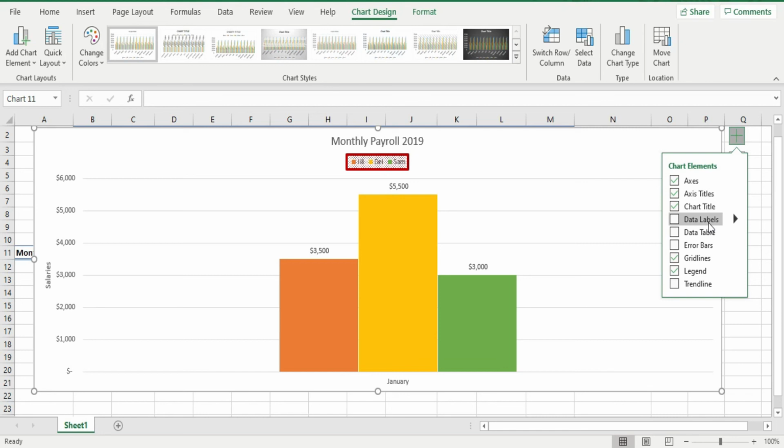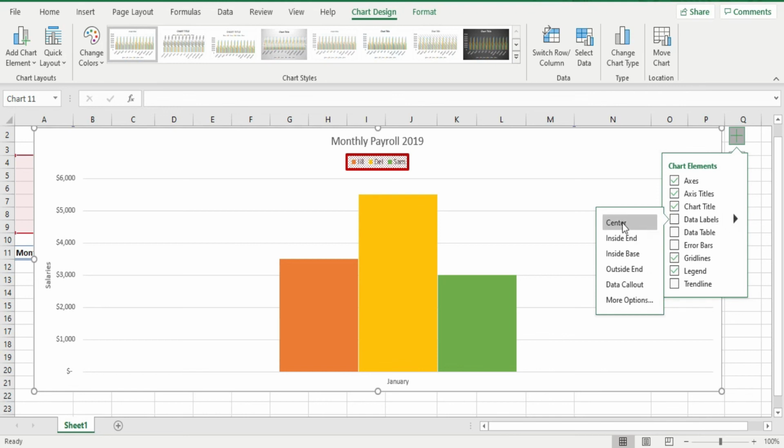I also have the flexibility to display the values at different places. By clicking on this black triangle, I can choose Center, and now you see the data is displayed in the center of the bar, or Inside End, or Inside Base, or Outside End, or Data Callout, or you can go to more options to have more control on how you want to display this data. Again, full control on how you want your Excel chart to look and what to display.